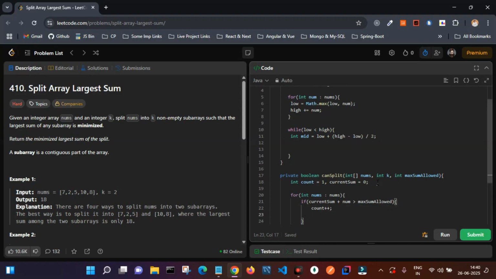Where is the current sum? This one: current sum equals num. Let's assign the current sum to num, right? So we're just resetting the sum to the current num here.